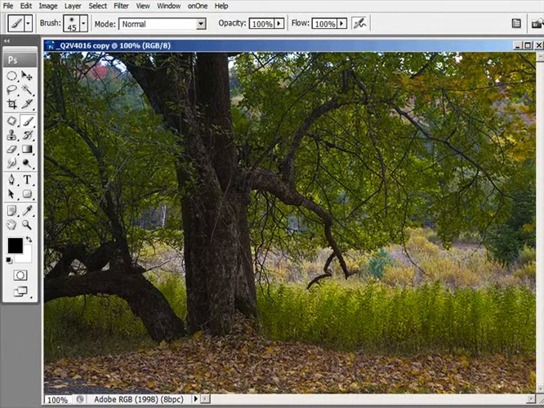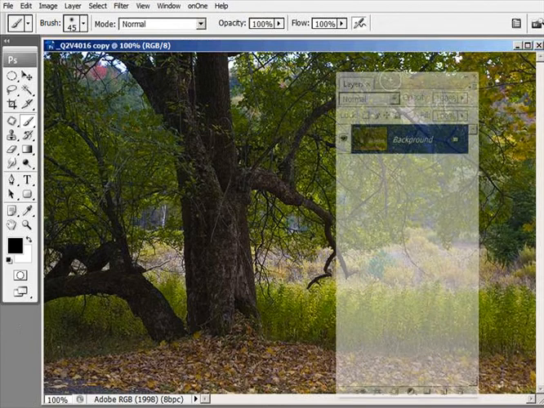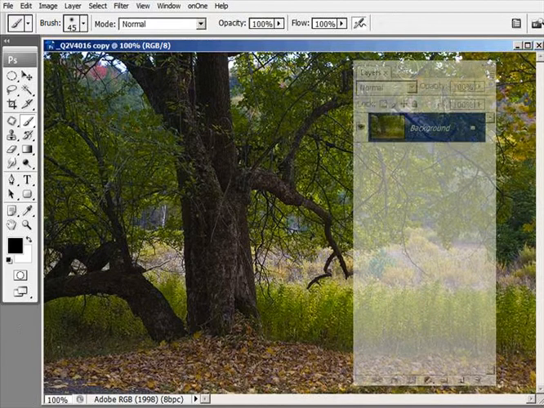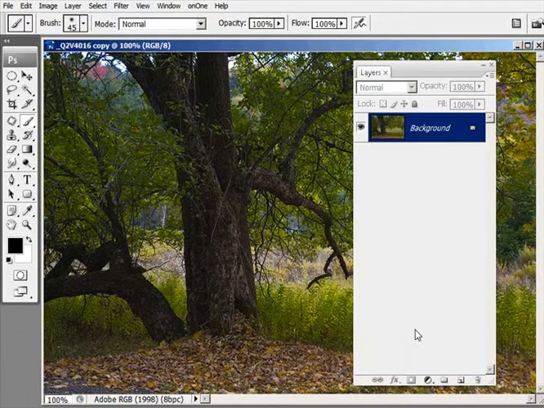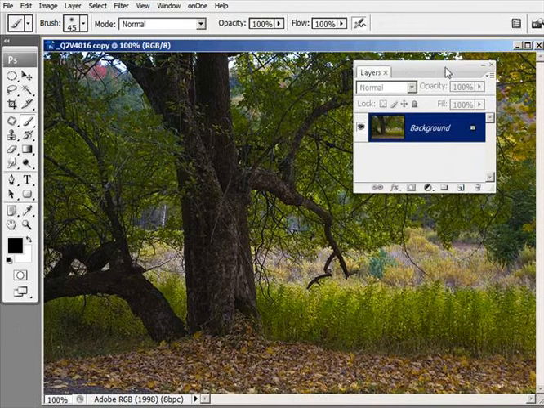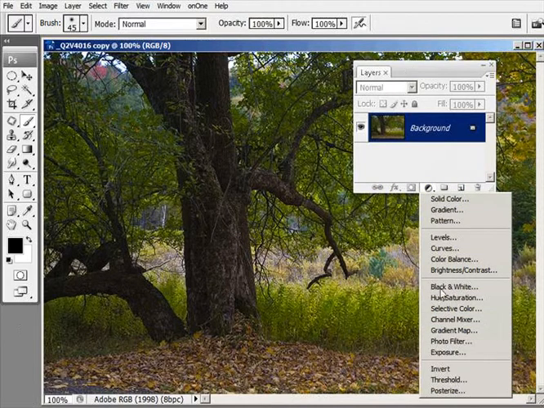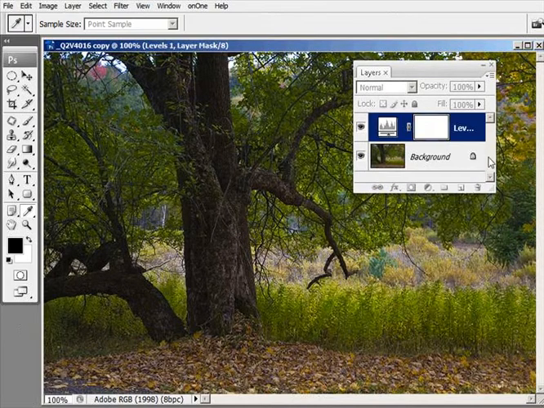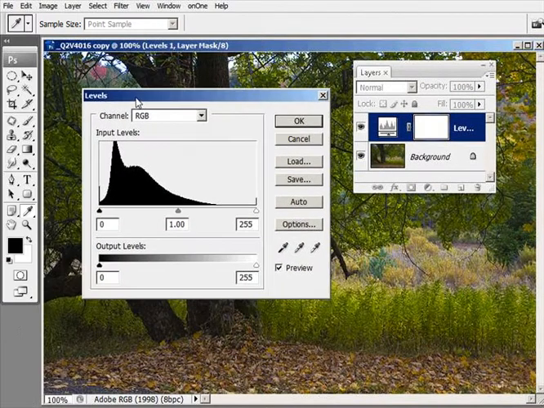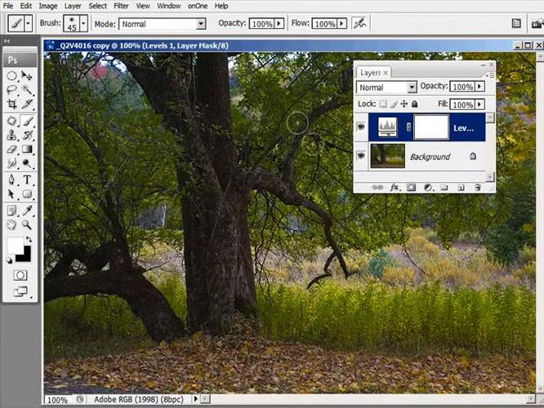Now, I'll bring in my layers palette. Now I'm going to make an adjustment layer. I'm going to make an adjustment layer for levels. And when that levels dialog box comes in, I'm not going to do anything to it. I'm just going to select OK.